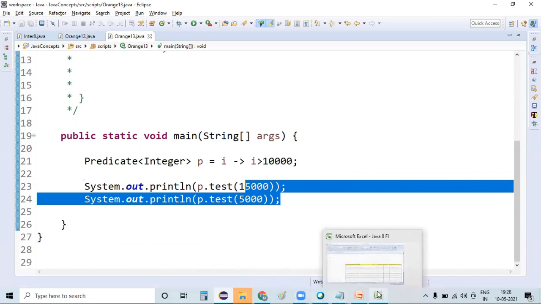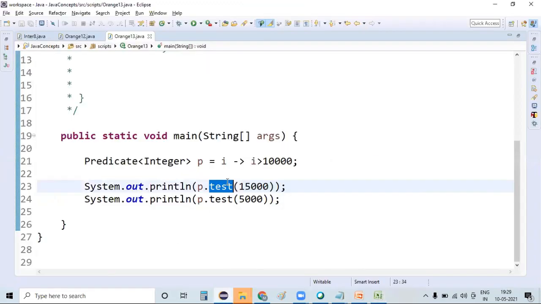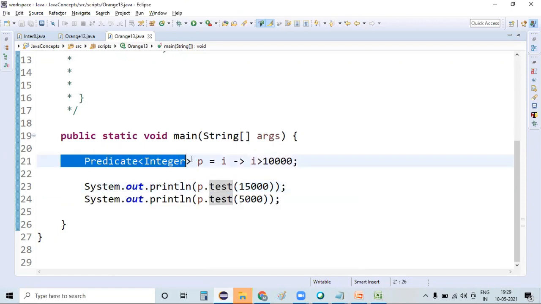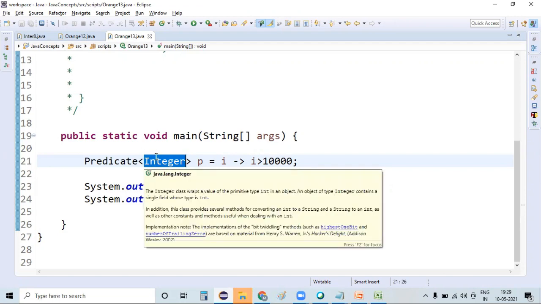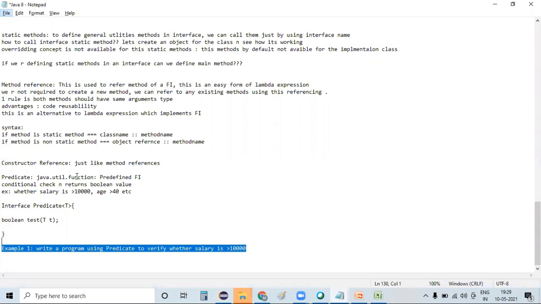The ultimate point is predicate is a predefined functional interface which is used to verify certain conditional checks, and the outcome from this predicate is a boolean value. And moreover, the abstract method that we have inside the predicate is test. That's the reason wherever you are calling, it is predicate dot test itself. Okay, and for this predicate only one argument we have, which is an integer or any type that you are going to pass. And moreover, the predicate is from java.util.function. Okay, this is all about this example.